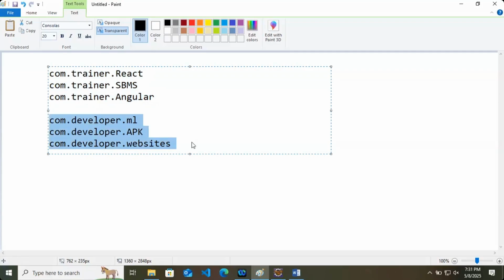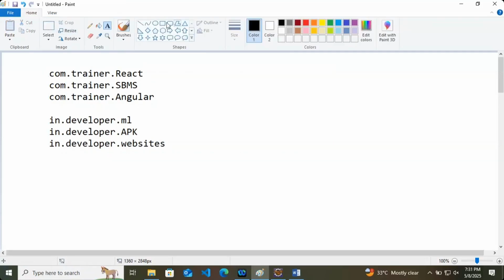Now when we are talking about the same person and the packages are completely different, let's say in dot developer and this is also in dot developer, now nothing is common. So you cannot say that the base package is com. Now what we will do, we will create a jar file.